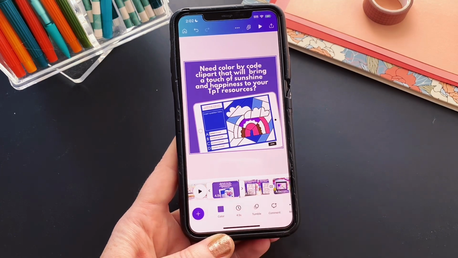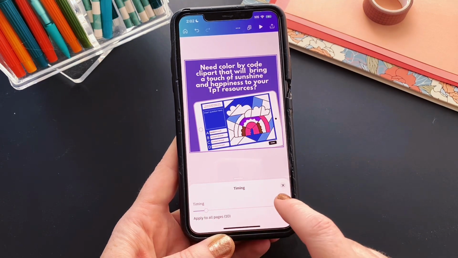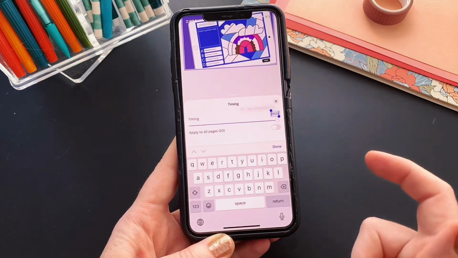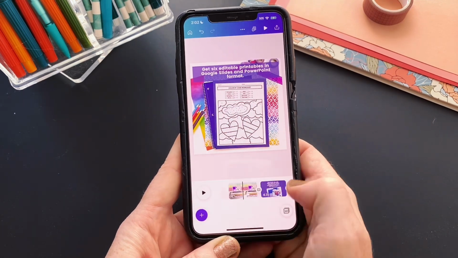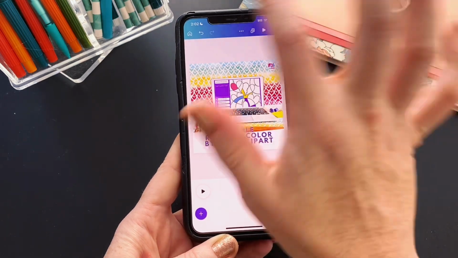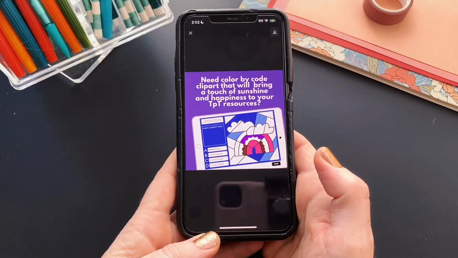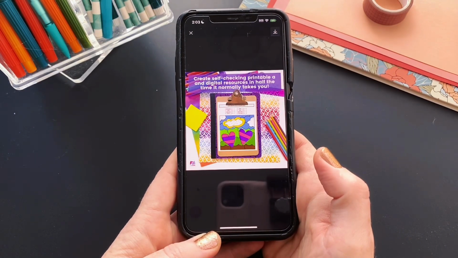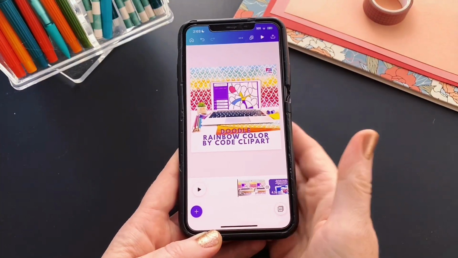You can also swipe over while the clip is selected, tap right there, and you can actually type in a specific timing that you wanted. So I'm going to just go back to the beginning and push play and just check and make sure I like it. Okay, so I'm good with it.